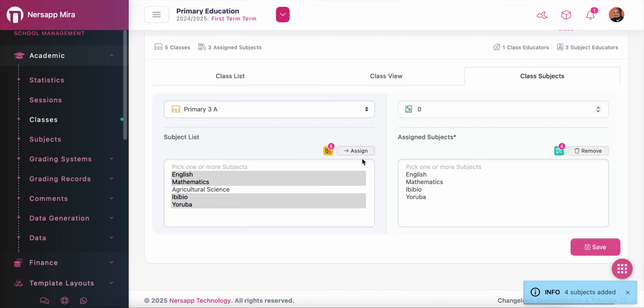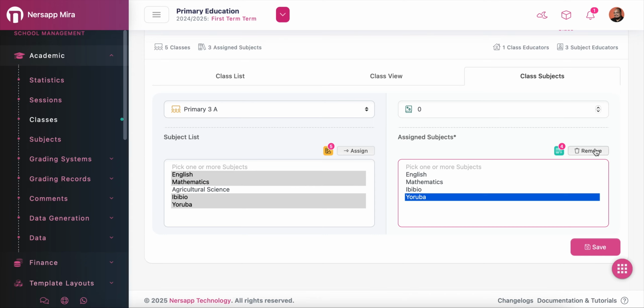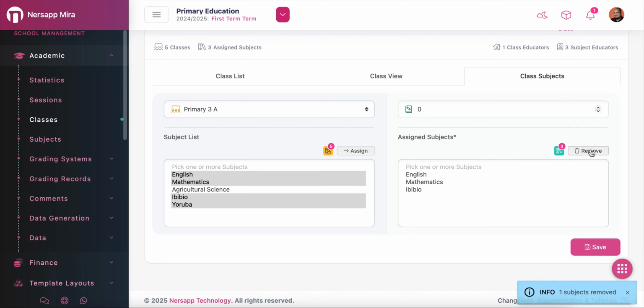Once you click assign, the subjects you selected will be assigned to that particular class you selected, and will be displayed on this assigned subject list. As you can see here, 4 subjects were assigned. You can actually select a subject and remove it from the list. If you want to unassign it, just click on remove. So now we have 3 subjects assigned to this class.